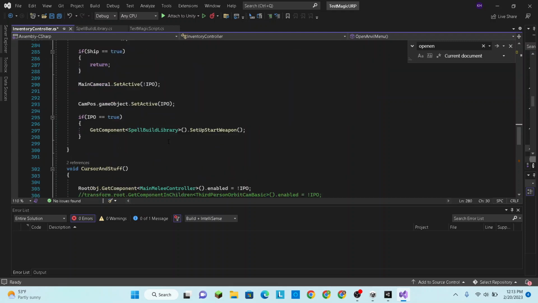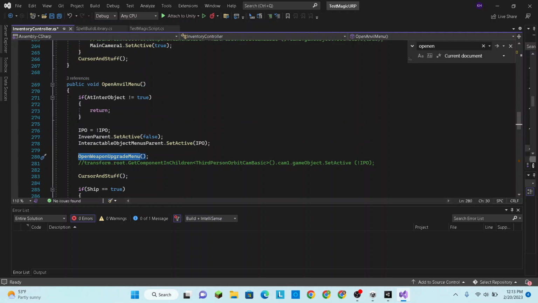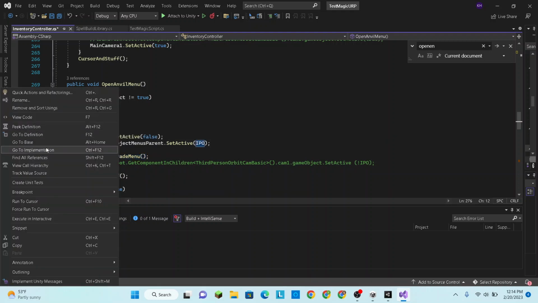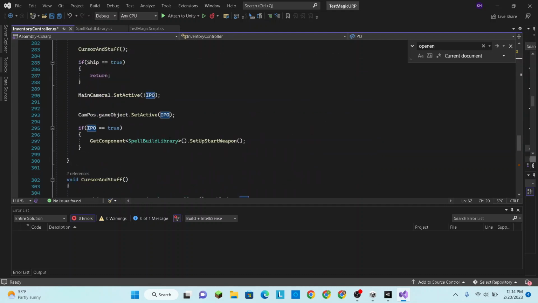So I believe somewhere in here we have a bool connected to the inventory controller. Let's see what this is. Go to definition, inventory parent open. Okay, not helpful.